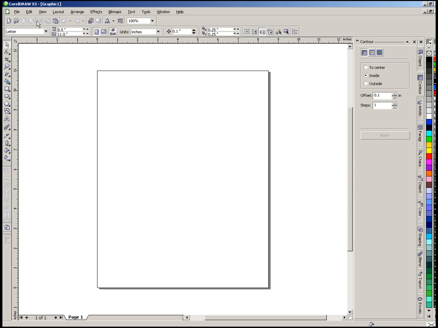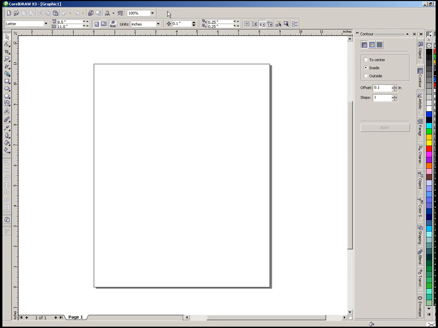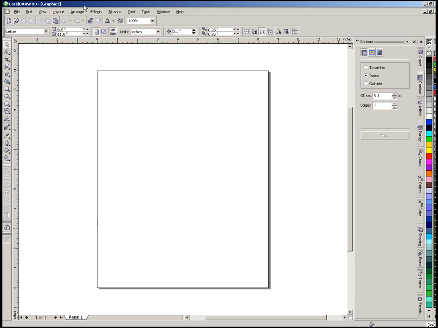Again, any of these things can be turned off and on if they're in your way or you don't like them, and actually they're all fully customizable, and we'll do a little bit of that in this video, but not a lot here. So let's say you wanted to maximize your screen, you could turn off your menu bar, turn it back on there.